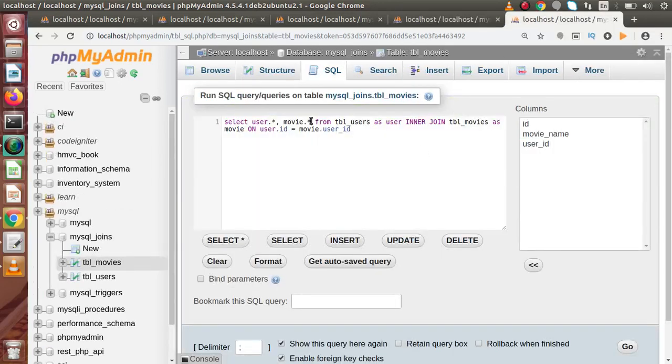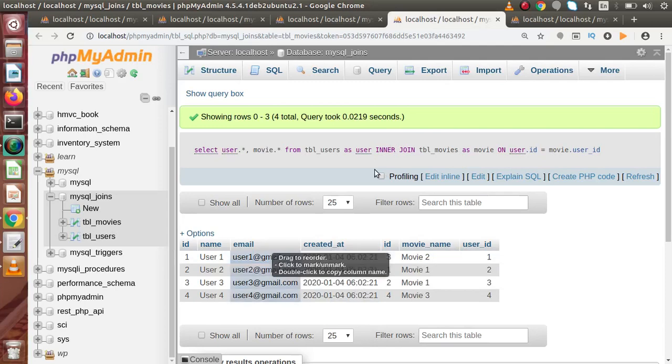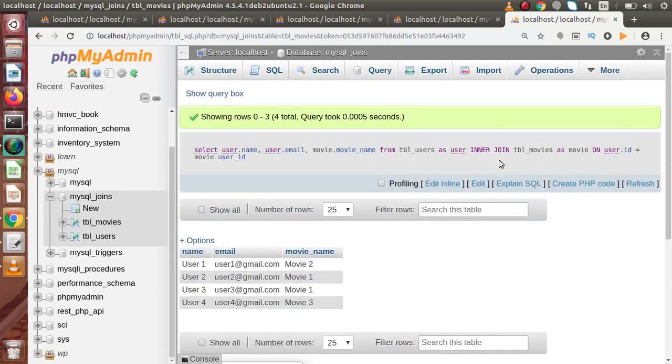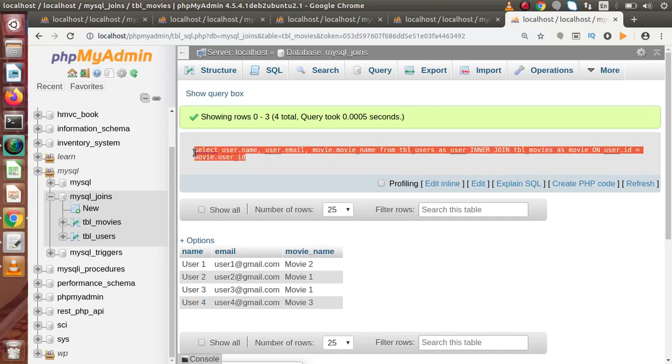As we know, the name and the email are stored inside our users table. So user.name, user.something, what we have, the column name we have called email. So simply let's write email, and the movie table, so movie as alias name and something we have movie name. So if I press Ctrl Enter, now simply we get the three attributes called name, email and the movie name. So this is, guys, the simplest use of inner join.